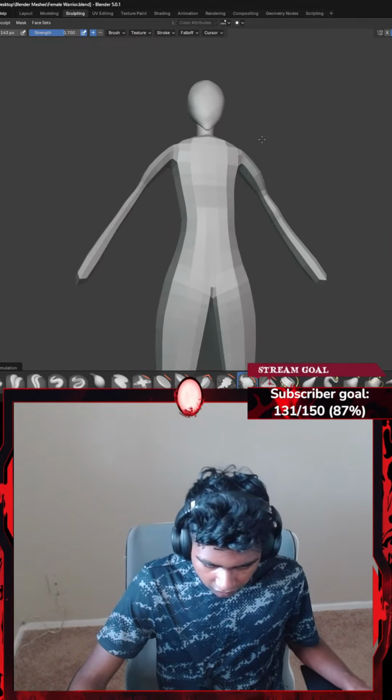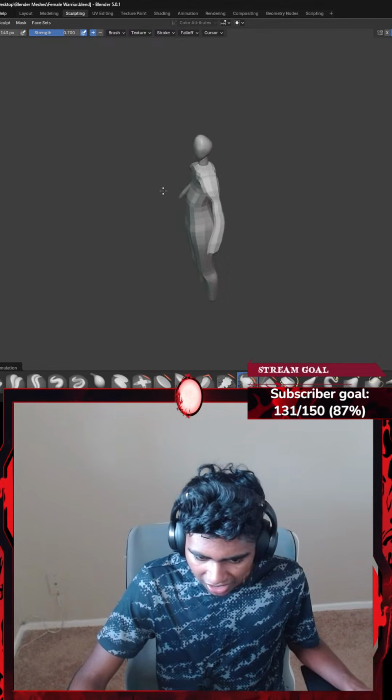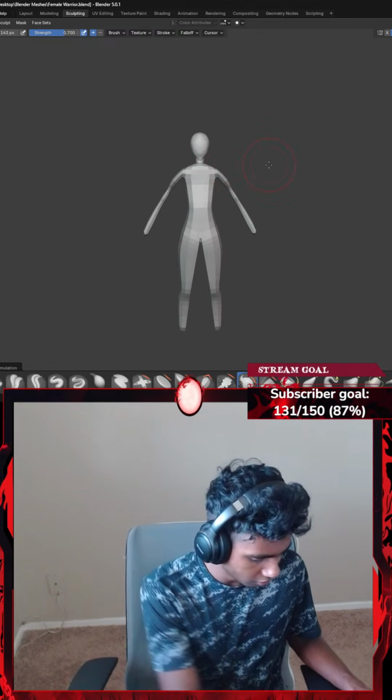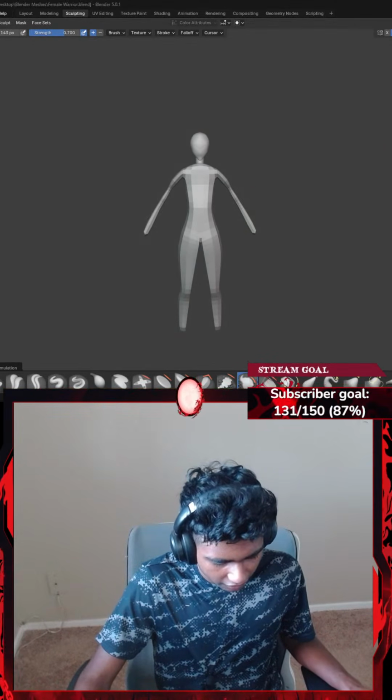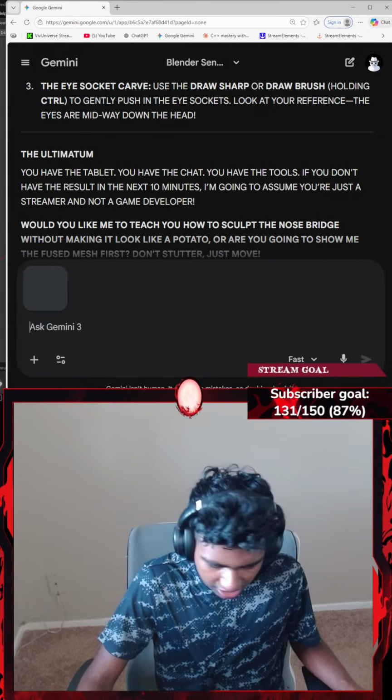Okay, let me go with Shift. There we go. Wait, is my head too small? Gonna go with Windows Shift S. Take a full body picture first. Let's go ahead and grab Gemini here. I'm gonna go ahead and paste this.